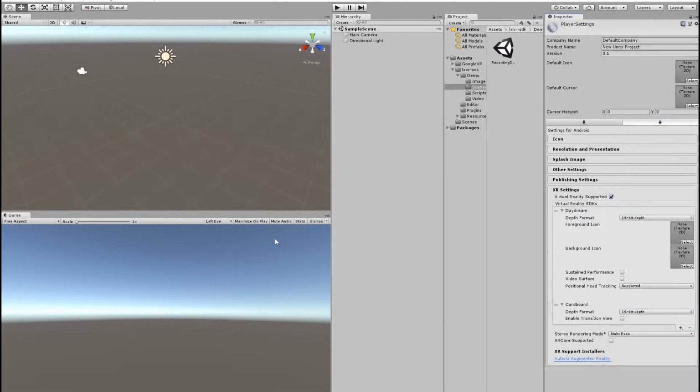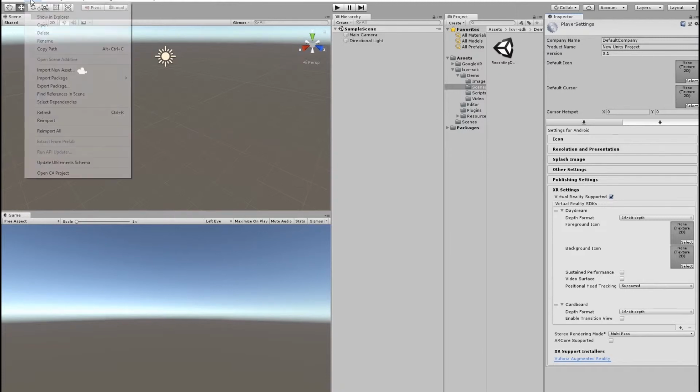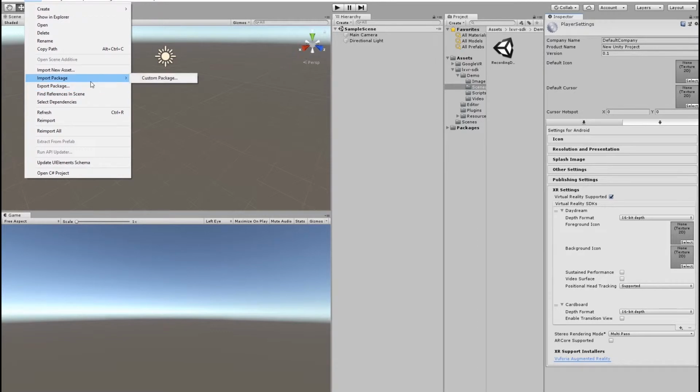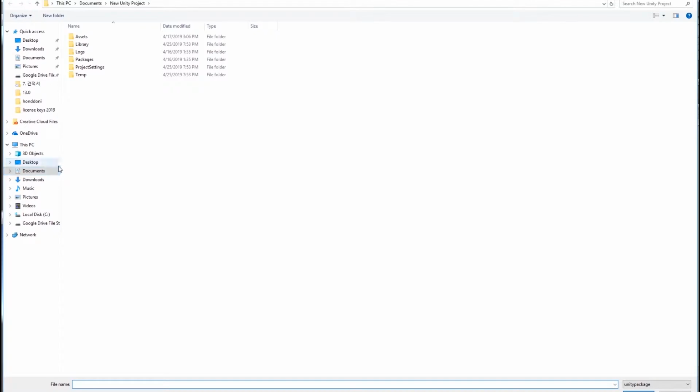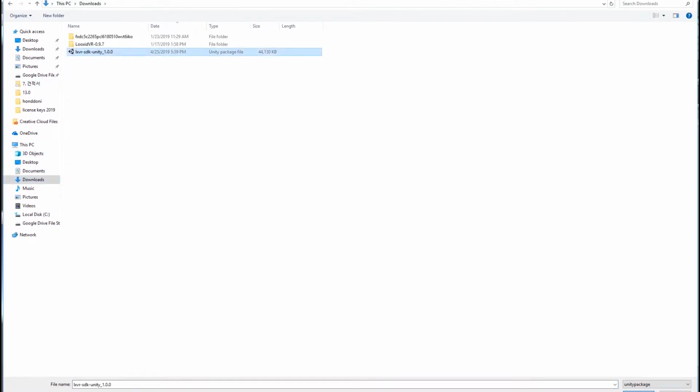Now, it's time for you to download the LooxidVR SDK from the download section on our website. Open the Unity SDK program and open Assets. Go to Import Package and then click on Custom Package. On the window that opens, find the LooxidVR SDK Unity package that you just downloaded and import it.